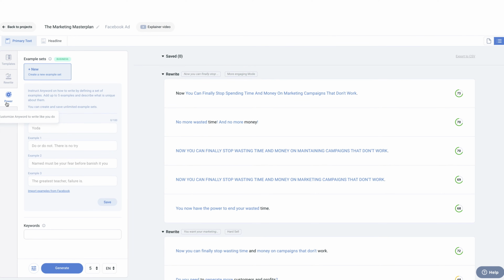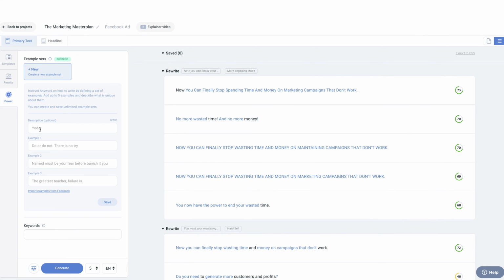A cool thing you can do is over here, and this is power mode. This essentially allows you to create a different tone, a different style in your own voice or in the voice of anyone that you like that's published some content that is possibly more famous. They've got some stuff out there that AnyWord can use to learn from and create. So you can see we've got a Yoda example here. You just put in whatever description you want. You give it some examples: do or do not. There is no try.